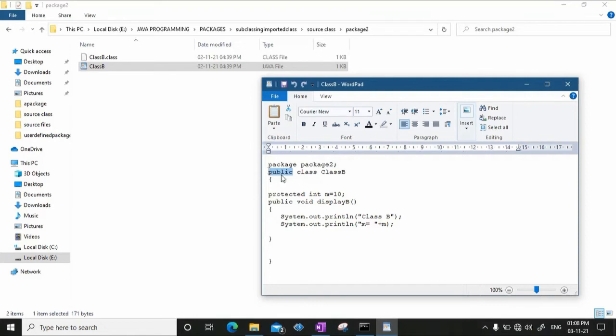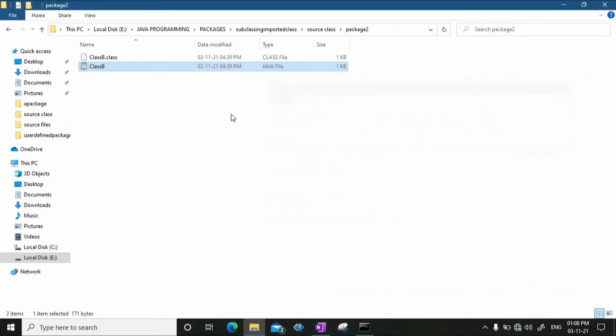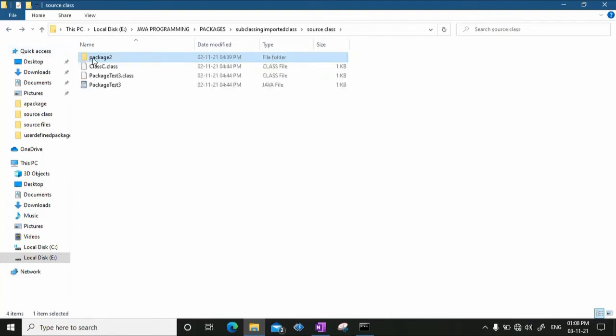from the source program, from the main class. Now, here again I have a protected integer variable m equal to 10, and there is a simple display function which prints class B on the computer screen, and again it prints the value of m on the computer screen. So, this is basically the class B which is there in the package. Then using the javac compiler, I compile this class B, and I have created the bytecode version of it. That is this .class file. So, this is the package data.